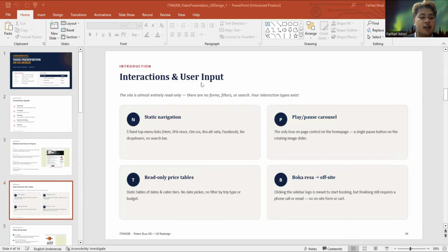Currently, user interaction on the site is extremely basic. It is almost entirely a read-only experience. First, a static menu: we have a menu of only 5 top-level items, such as SPA, Reserve, Home, Bussar, and Facebook. No dropdowns, no search bar. The second is a simple play/pause carousel, the only true on-page control on the homepage, a single pause button on the rotating banner. The third is a read-only price table, a static table of dates and cabin tiers, with no date picker and no filter by trip type or budget. And the last is the rest of the site, and a sidebar widget that routes users off-site to booking and contact.